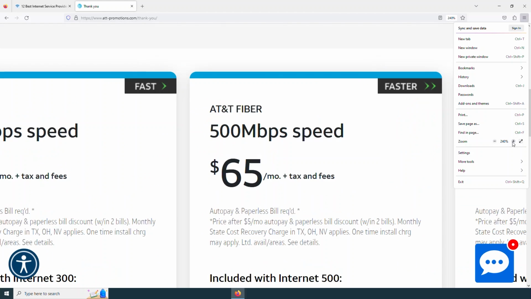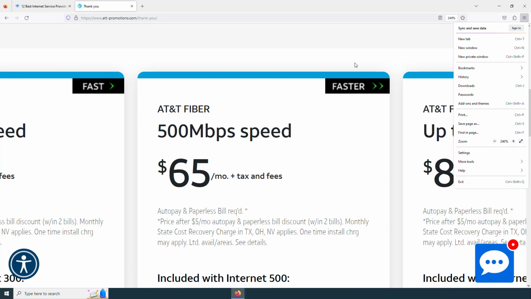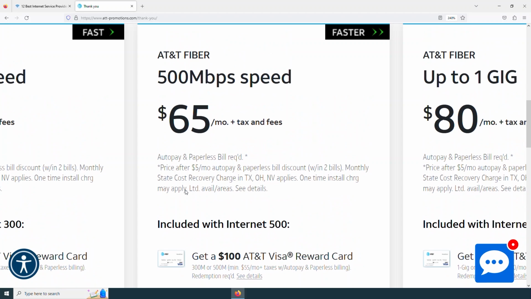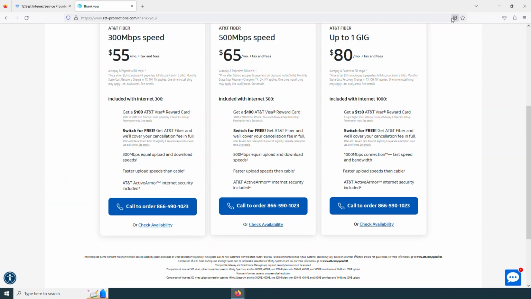And I do want to zoom in here. It's always good to read the fine print. Even though this says it's $65 a month, we can see that that price is after a $5 a month auto pay and paperless billing discount. There's an install charge here. And so it's just a good idea to check these things. A lot of these introductory rates will go up. There's probably an area where we can see even more details if we want to. But basically, you really just want to do some digging to find the actual price. They make it kind of a challenge to do so.